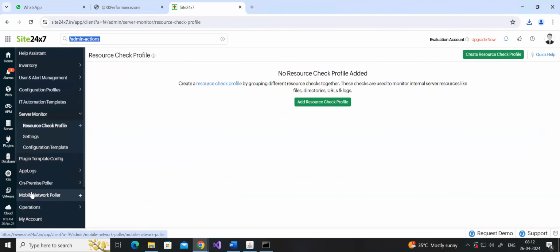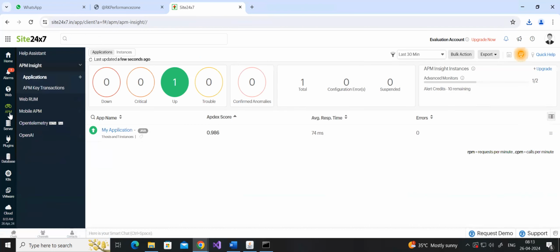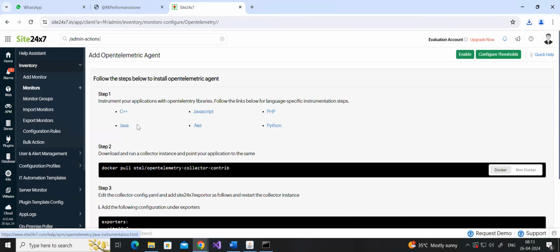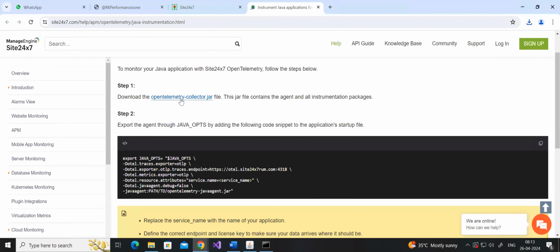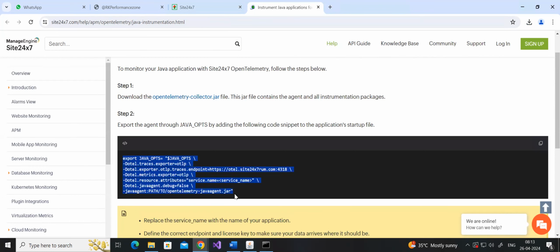When I'm talking about these things like APM, if you go to OpenTelemetry, again it is going to give you the OpenTelemetry agent. If you want to install something on Java, again you can go here. You can download the OpenTelemetry collector jar, and you can do this by adding all these things. If you want to know about these agents, right?